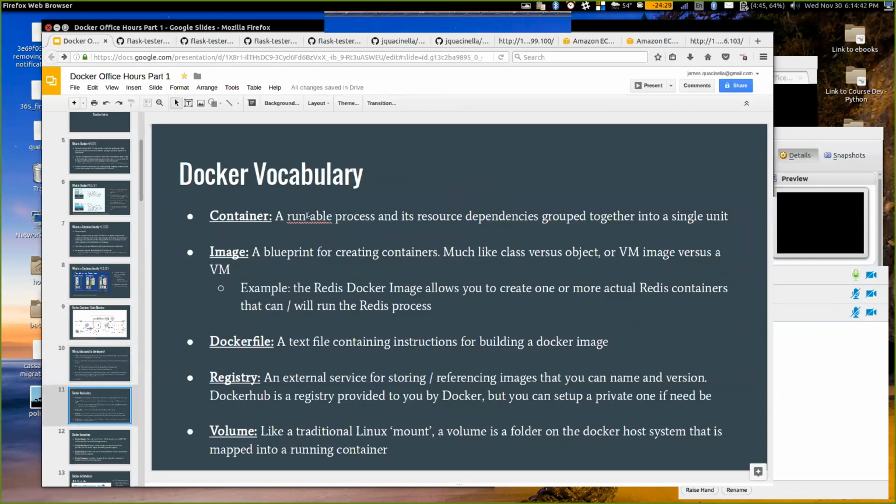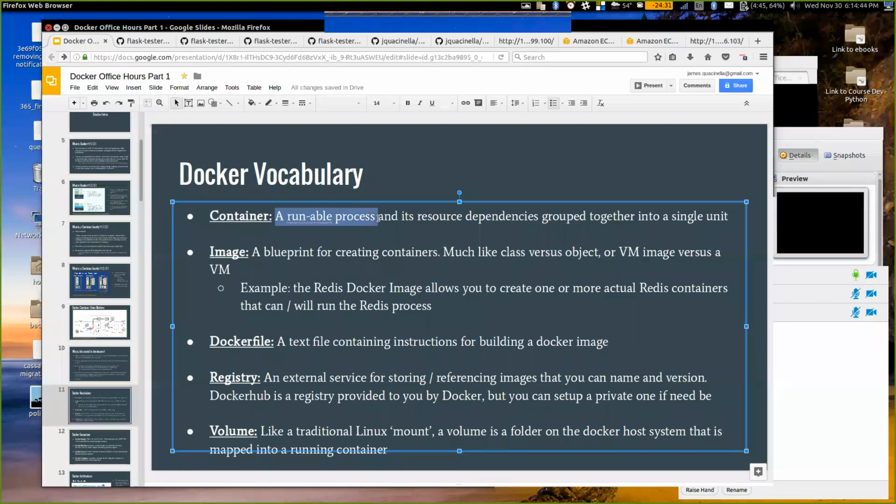We've gone over what a container is. At the end of the day, a container is really just a process grouped together with a bunch of dependencies. What is an image? An image is a blueprint for creating containers. For any of you who have done programming, this is basically the class versus object distinction, or a virtual machine image versus an instantiated virtual machine. Just like we're going to see later, there's a Redis Docker image that someone created, which allows me to create one or more of these containers on my actual machine.